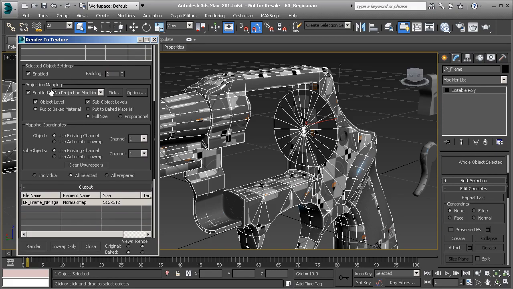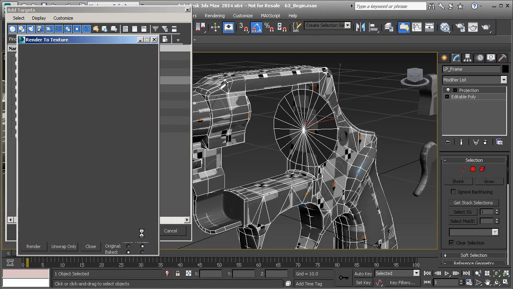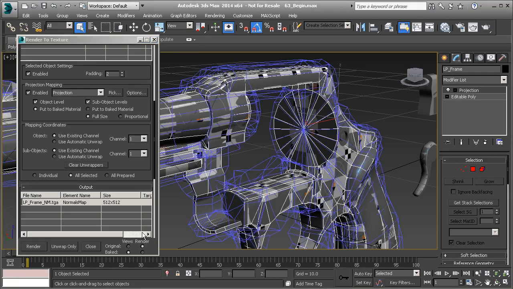Next thing we want to do is tell it what to project. So what should the source be? We're going to pick that source, and we're going to say high poly frame. Go ahead and add that, and then give that just a moment to add. You might even see that 3ds Max says not responding, just like now. Just give it a moment, and that'll finish itself out.